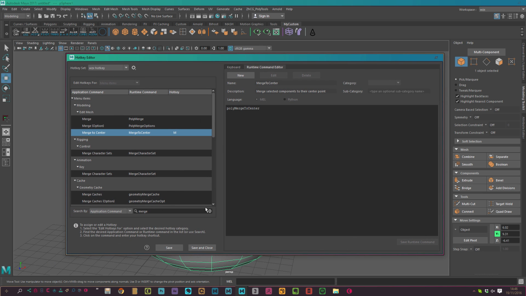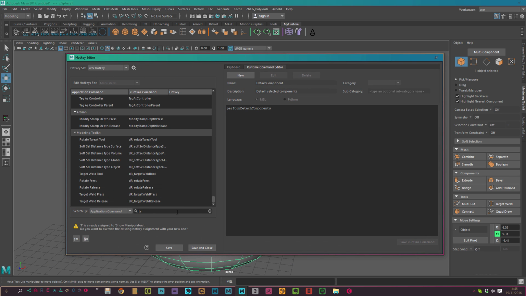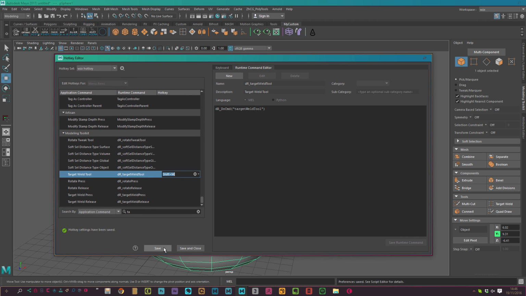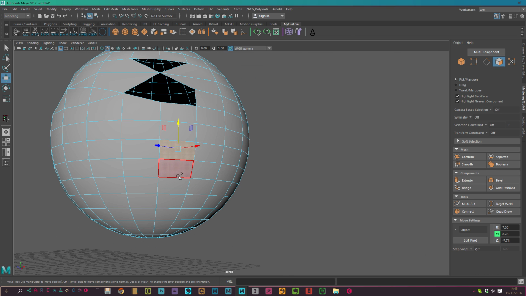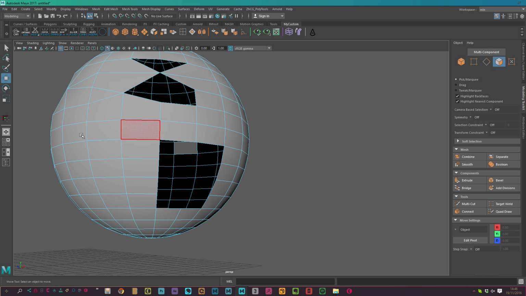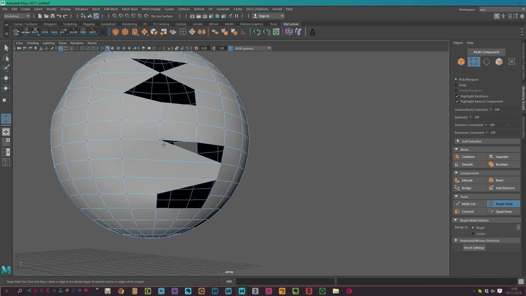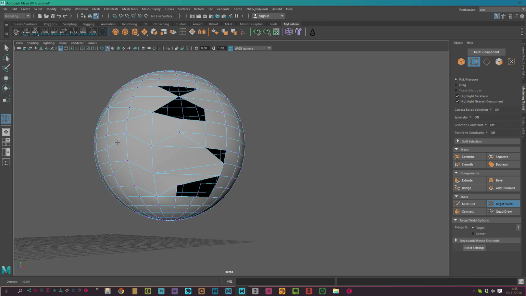Nice. And with that, we need the target weld. I think it's the target weld tool. And for this one, I use Shift M. Save. And here in the component mode, Shift M, and yes, that works. I can quickly make a merge.